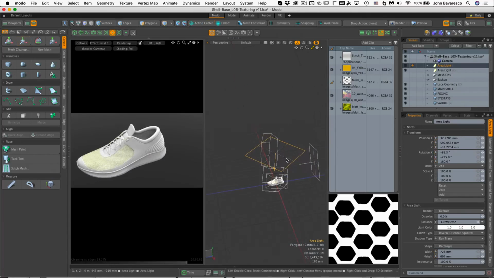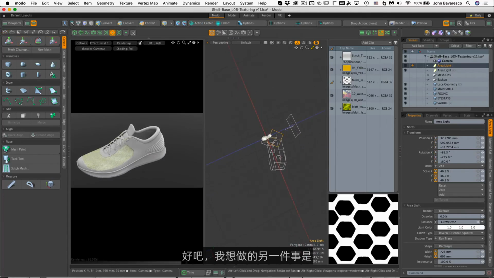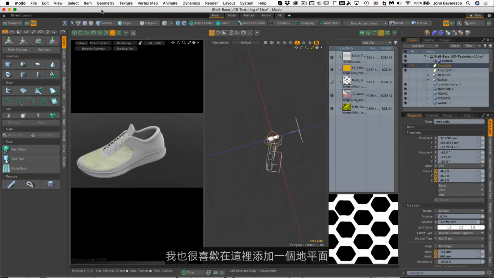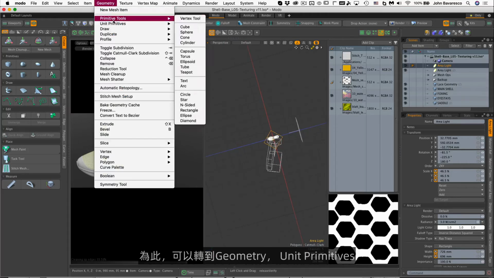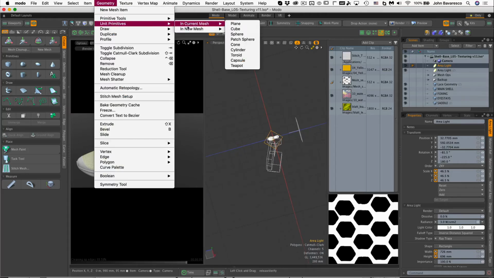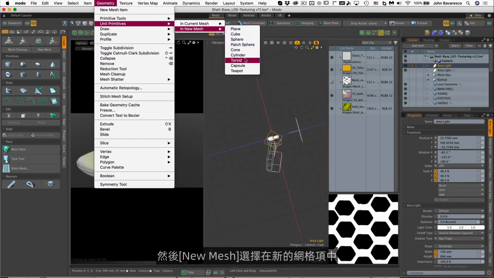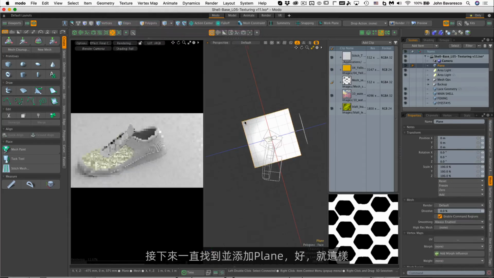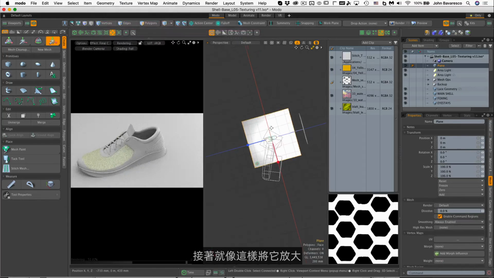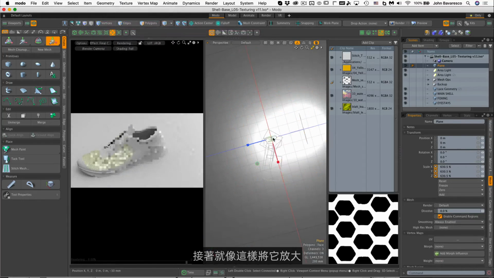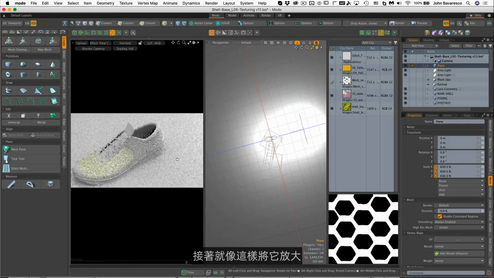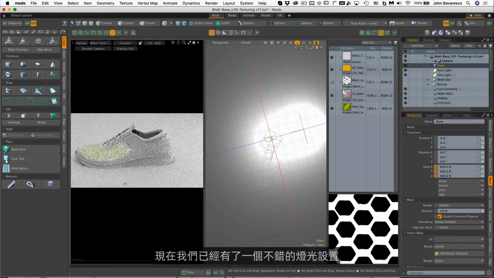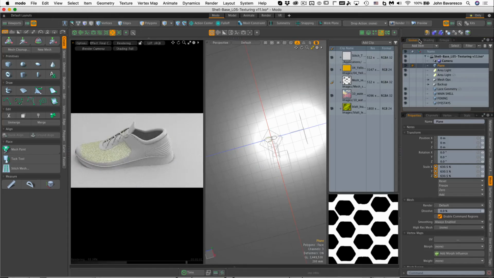Okay, the other thing I like to do is add a ground plane in here too. So I can go to geometry, go to unit primitives, and in a new mesh, I'll go to a plane right on top. There we go, that's a 1 meter plane, and I'm going to resize that to scale it way up like that. And there, now we have a pretty decent lighting setup to work with.